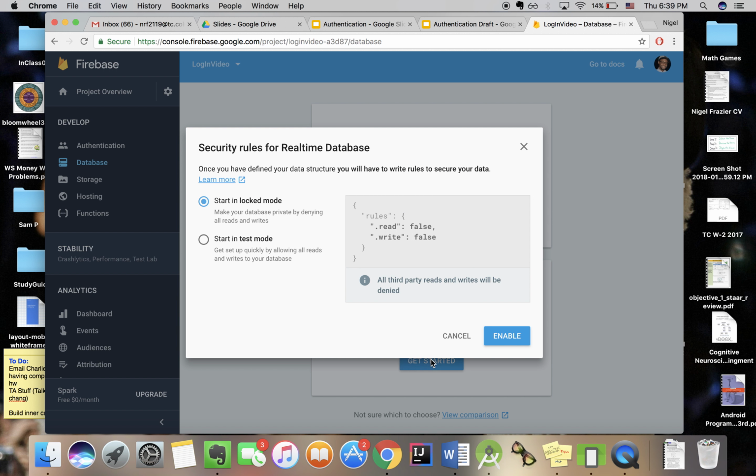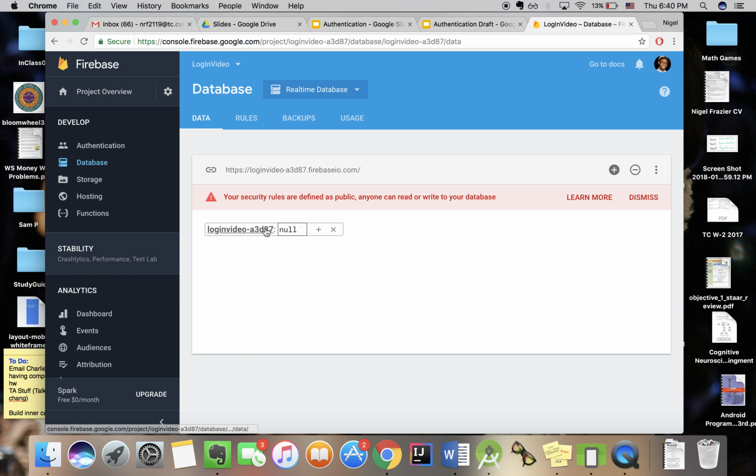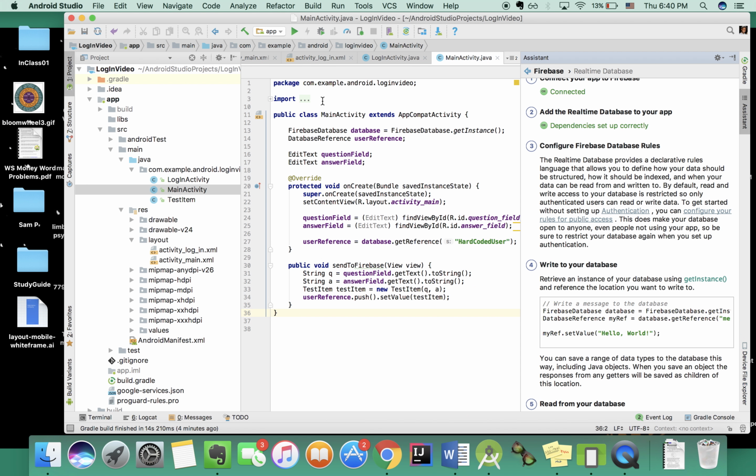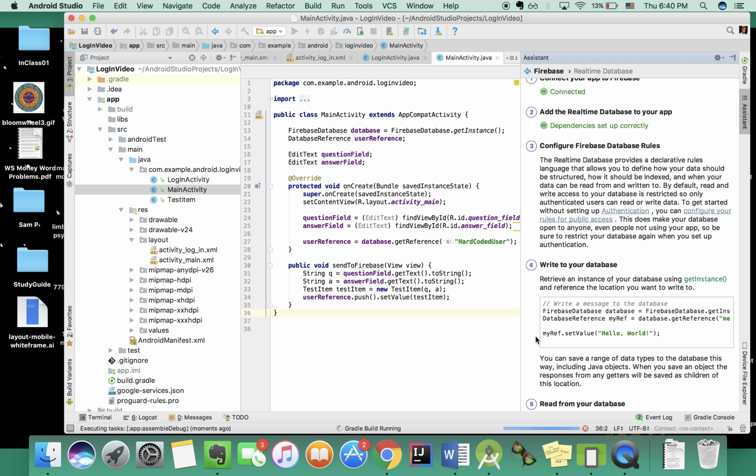So it's just getting started. And now it has this thing where it says start in locked mode, start in test mode. So now I can just start in test mode and set my rules so that I can write to my database without having someone log in. So I'm going to enable that. All right, cool. Now that I've enabled that, I have my login video database, and there's nothing in here. All right, so when I run this app, it should allow me to type in a test item and then post it to Firebase. So let's see and hope that this is going to work out.